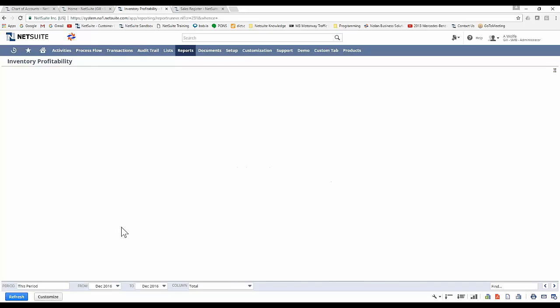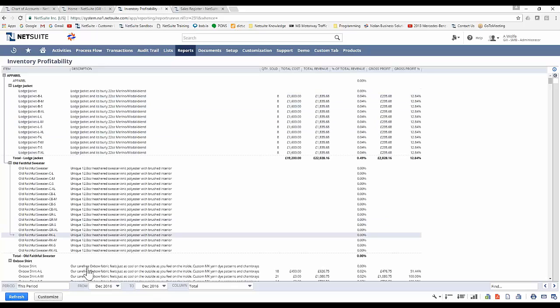we will see profitability for each item, but we can filter only by the accounting period. So for example, we cannot filter from the 15th of December to the 27th of December if we would like to have this date range. It will not be as accessible for the users.